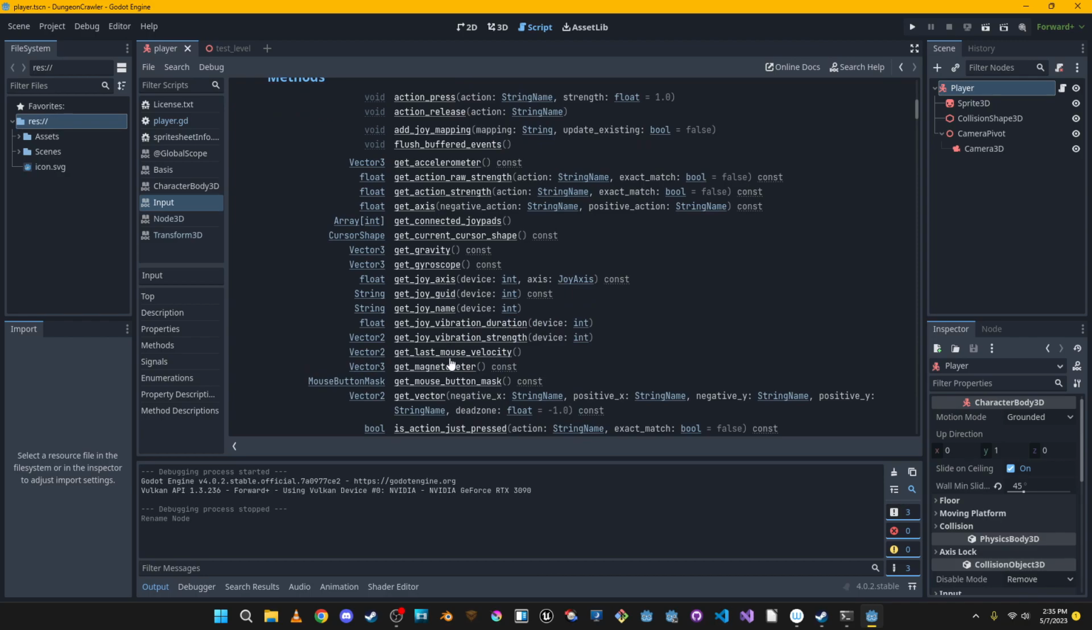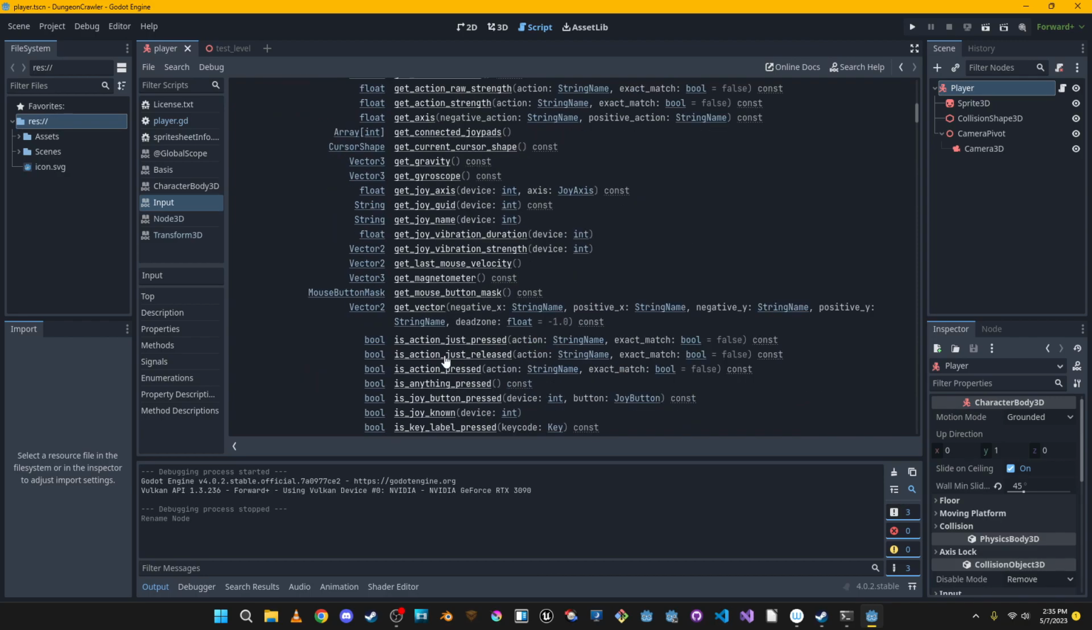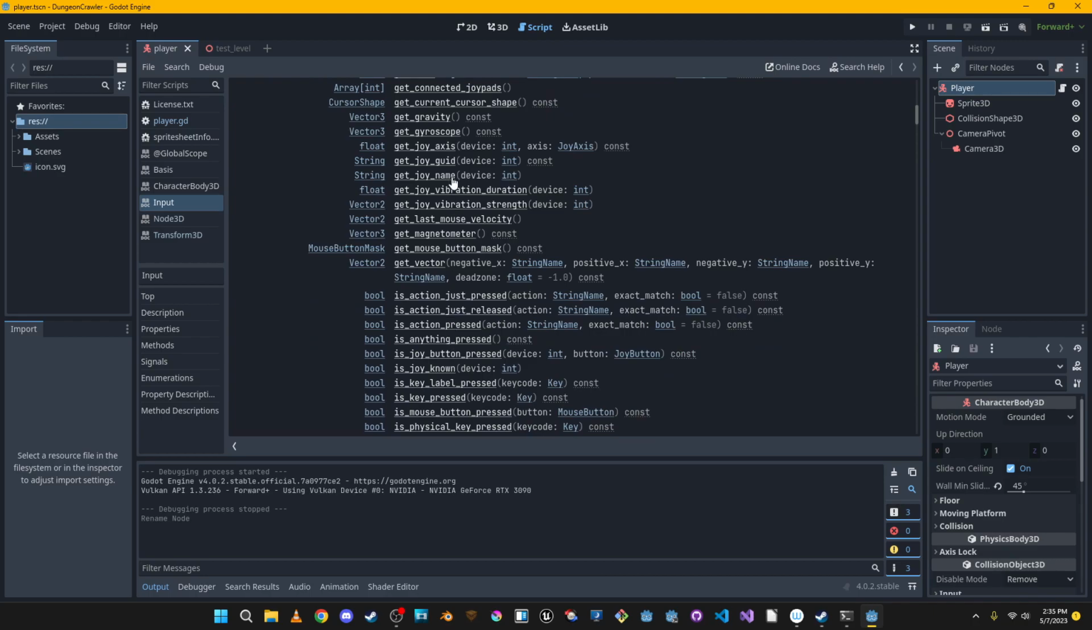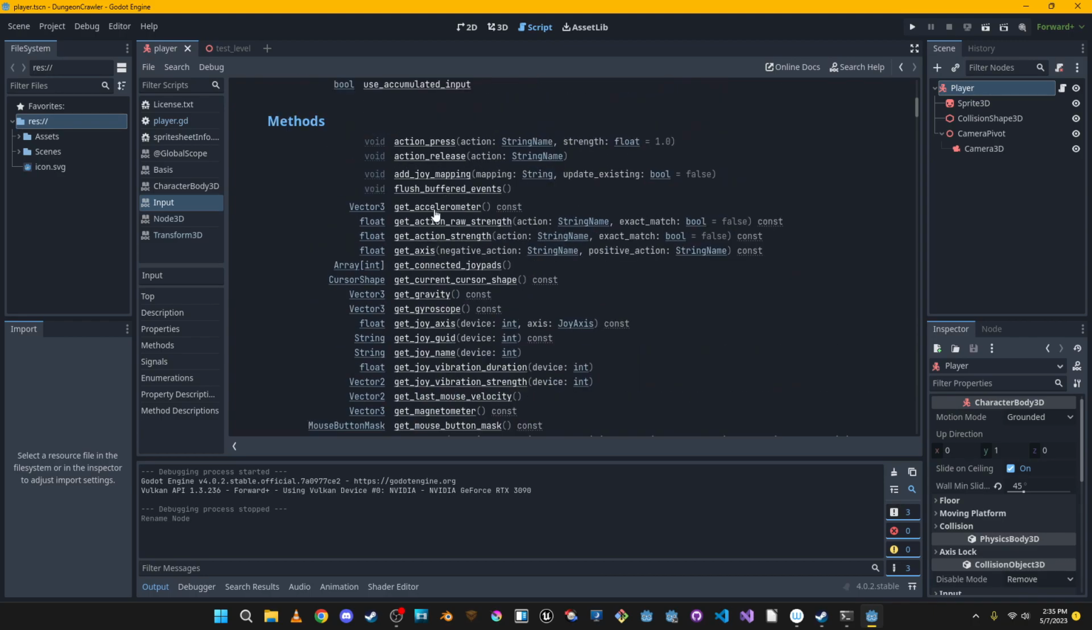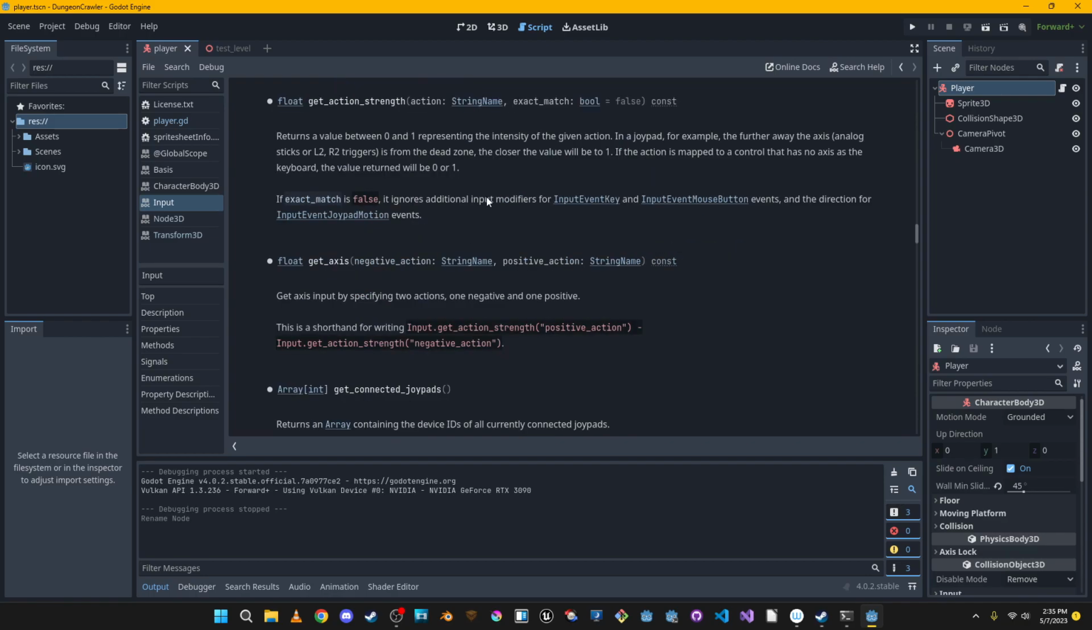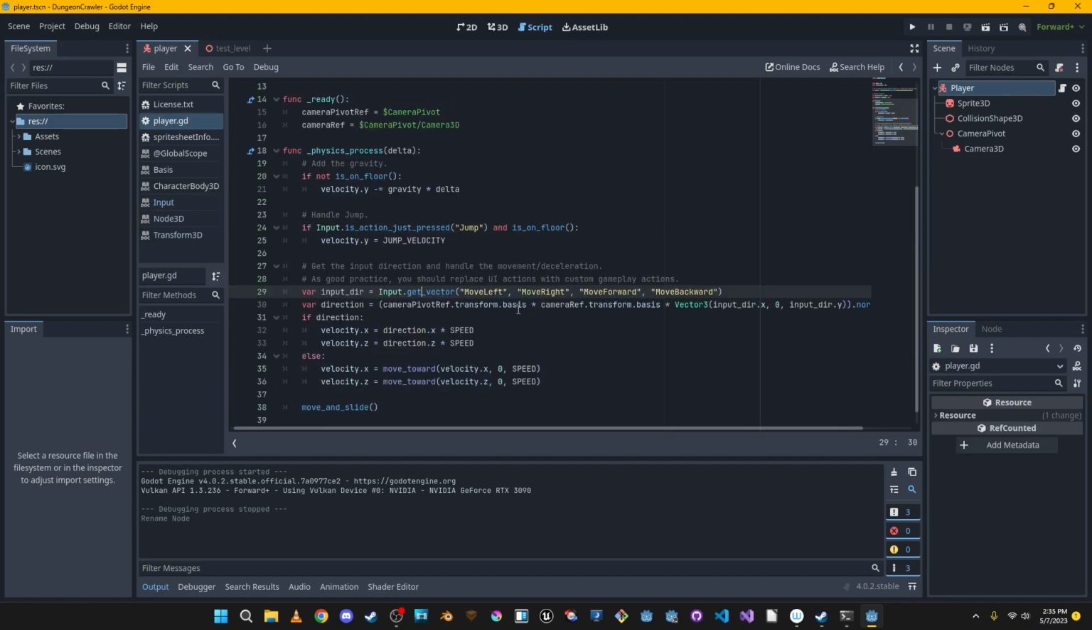Get joy axis. They also have get this. Look at all the floats right now. Get action raw strength. Action exact match. Action strength. Returns the value between 0 and 1, return the action, and a joypad, for example, the further away from the axis. I think this will be what we're looking for, get action strength. So I'm going to copy that on over.